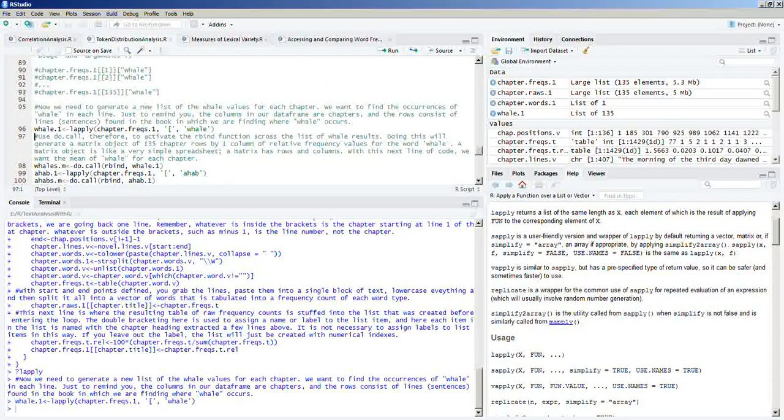Okay, so then we have to use a do.call function to activate the rbind function, so we're kind of using two functions here across the list of whale results. Doing this will generate a matrix object of 135 chapter rows by one column of relative frequency values for the word whale. A matrix object is like a very simple spreadsheet. A matrix has rows and columns. With this next line of code, we want the mean of whale for each chapter. So we're going to run that. Okay.